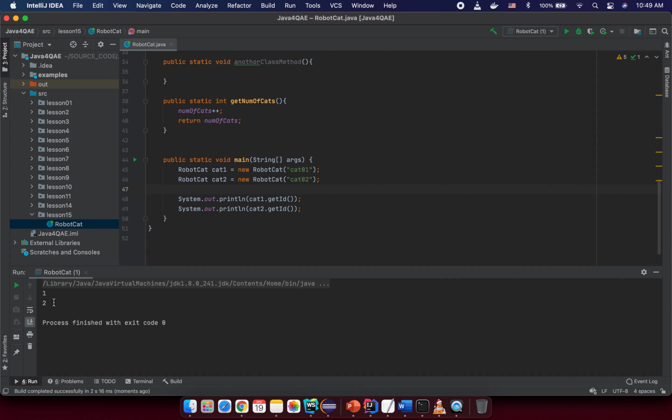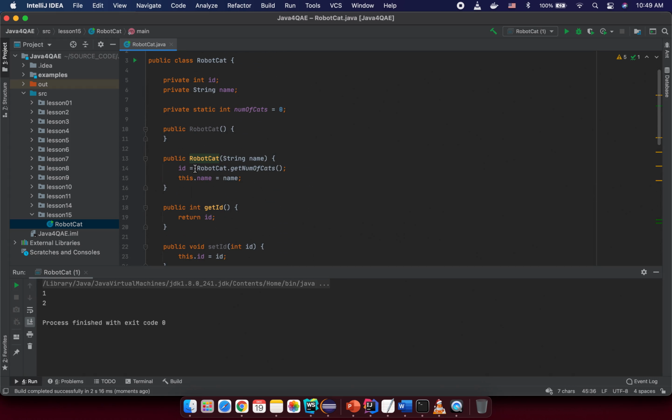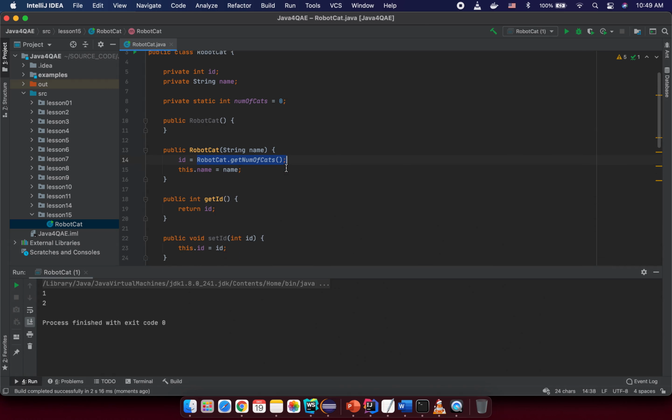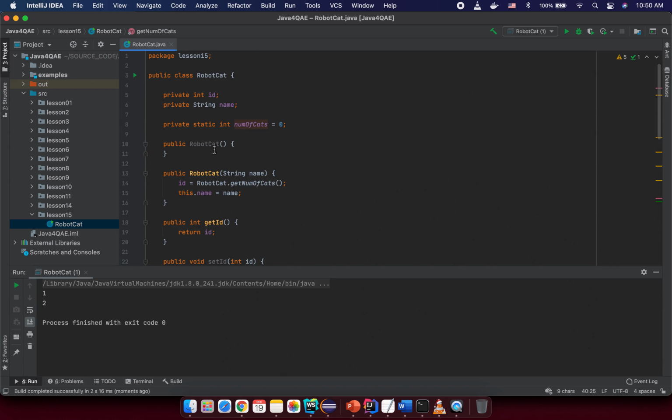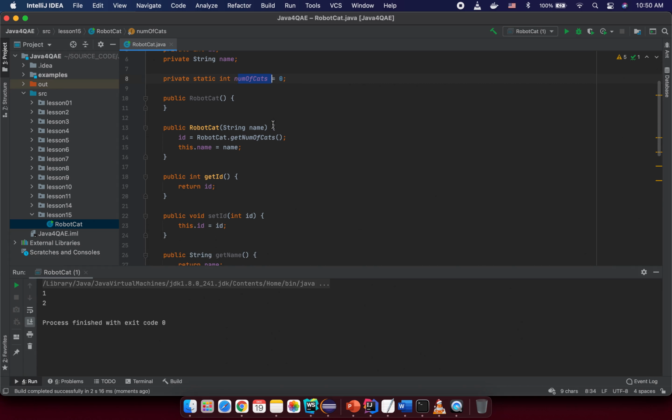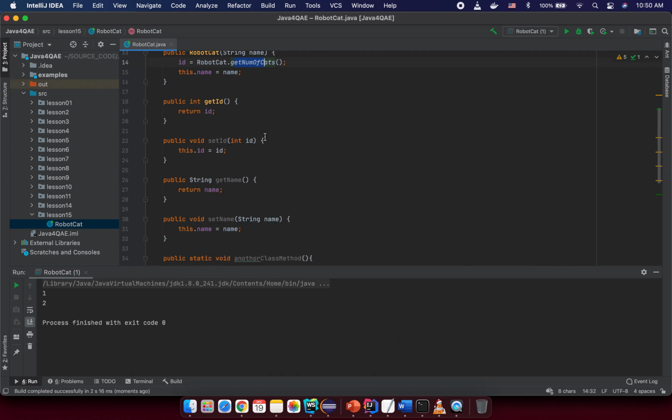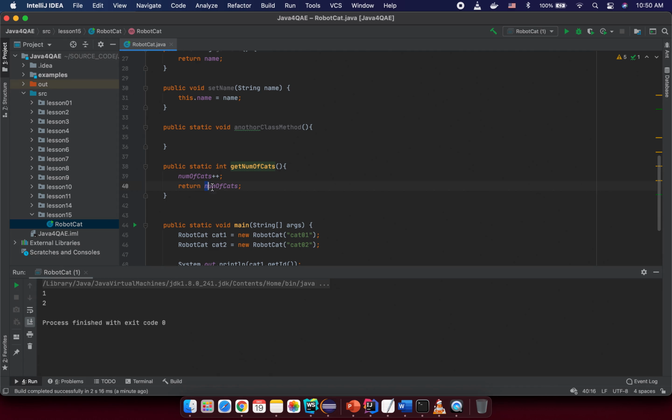You see 1 and 2, because when I create a new robot cat, I call the class method, and in this class method, it will increase and then it will return. So at the first time we increase to 1, and then we return 1. And now the value will be 1 here. So when another instance is created and you call this, it will get the number 2. So that's why we have 1, 2 here.